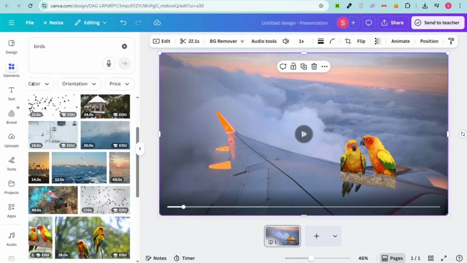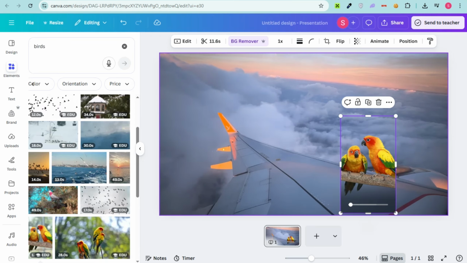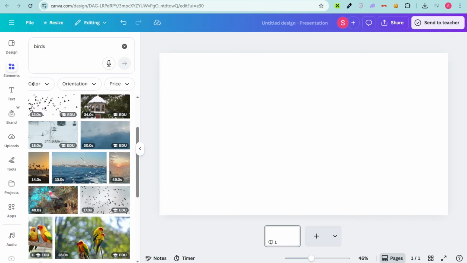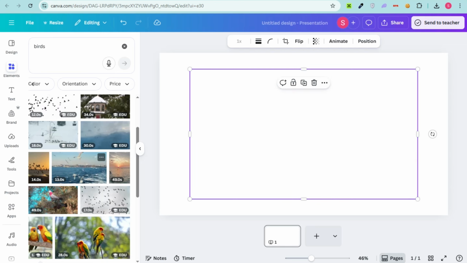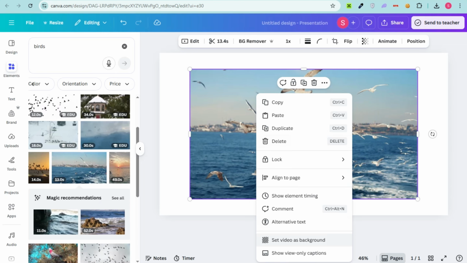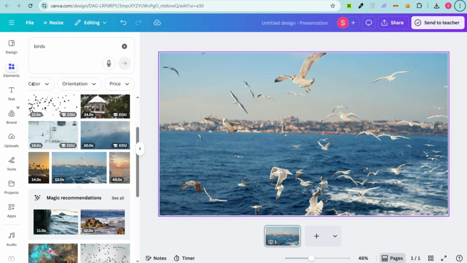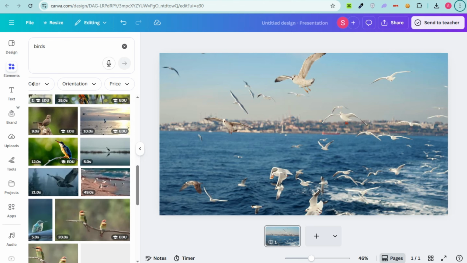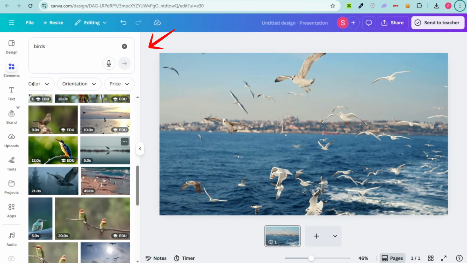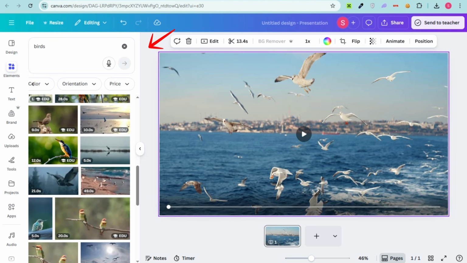So again, if you want to look for other videos, you can upload a file or video file or go to elements and then search for another video that you want to use here. It's the same thing, double tap or just drag the video to the blank page and then resize. You can also remove the background of the first video if you want. So if you want to add again another video, just drag or double tap the video. And then to remove the background, you just have to click the BG remover. So for example, this one right here.